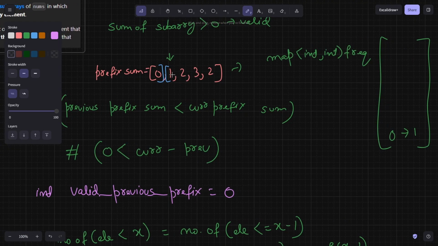Okay, so at 1, how many numbers are less than 1? That is 0, so make it 1. So 1. How many numbers are less than 2? Also, we have to push in the map that 1 occurs 1 time. So the frequency of 1 is 1. How many numbers are less than 2? That is the frequency of 1 and the number of valid.